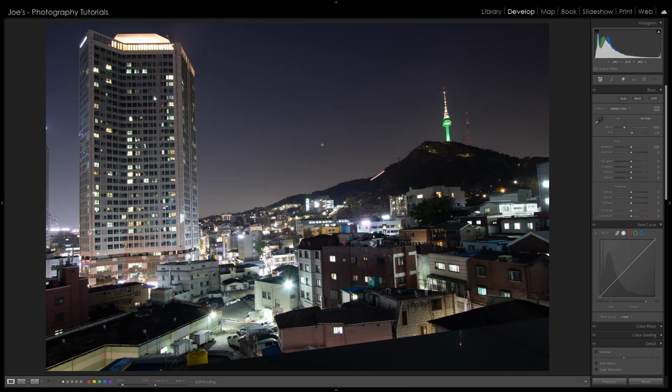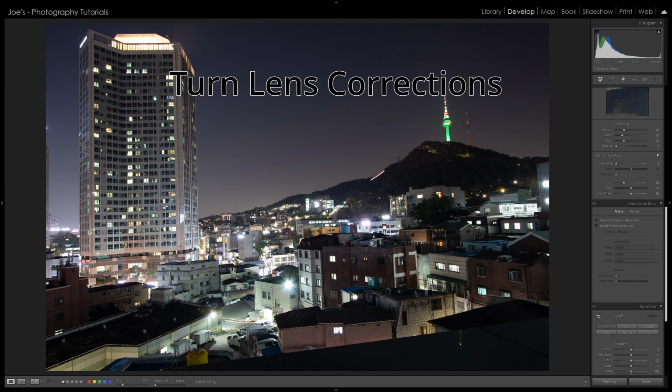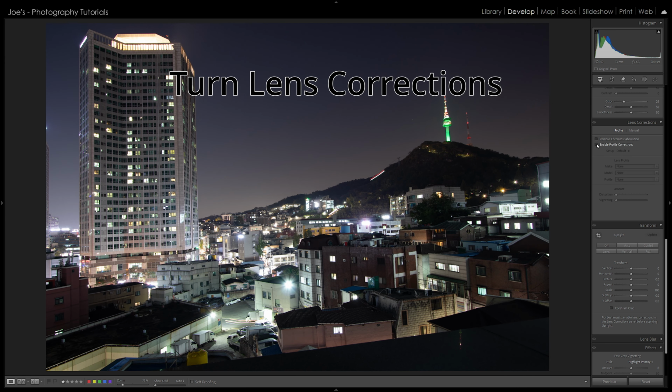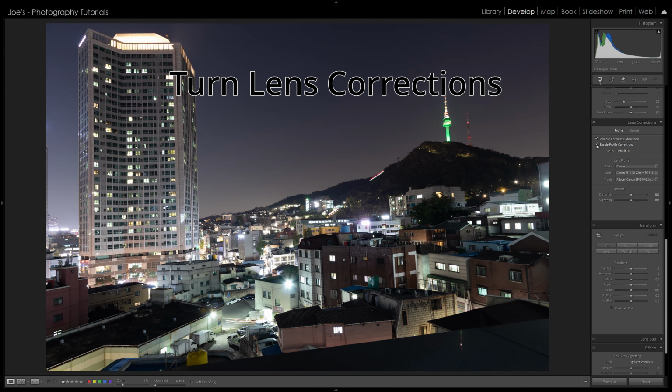So I got everything a little crooked due to the wide angle lens. Everything's kind of distorted a little bit, but that's okay because in Lightroom, we can correct that. So let's go down to the lens corrections and edit the transform to get this looking a little bit better.